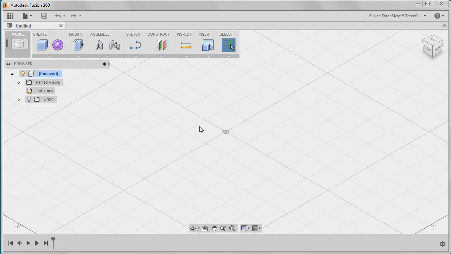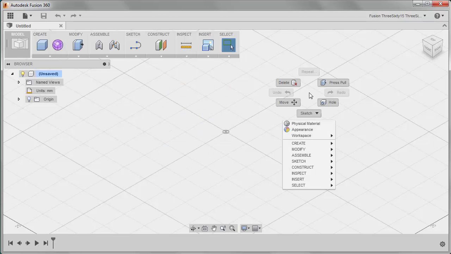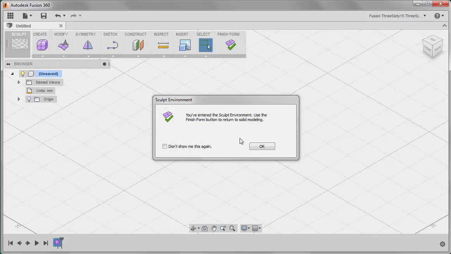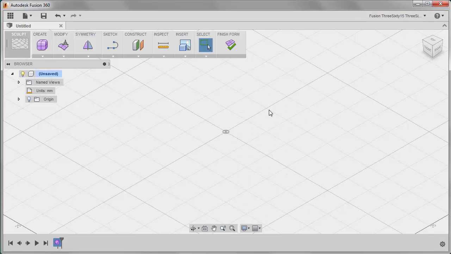Now, if I right mouse button, these are our marking menus. These are another method to access commands. Using right click, I can access the commands. Now, if I'm in a different mode, like if I create a form, you will notice when I right click that the tools in the marking menu are specific to creating a sculpted object.